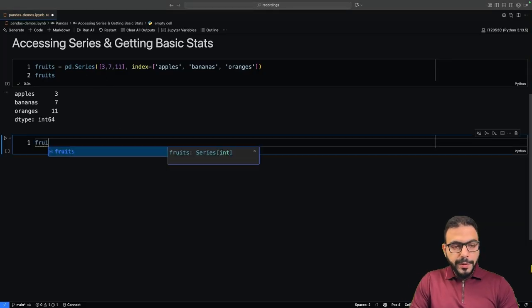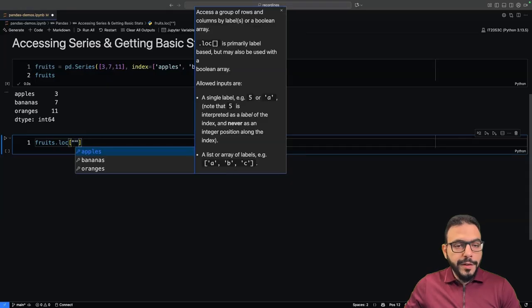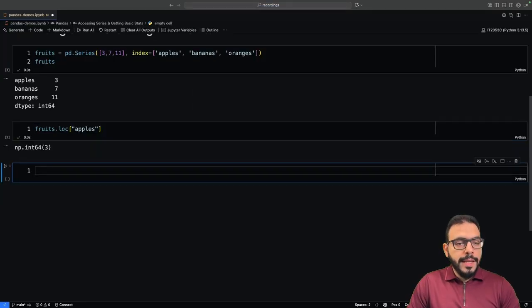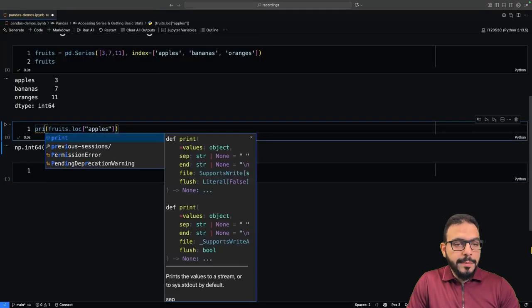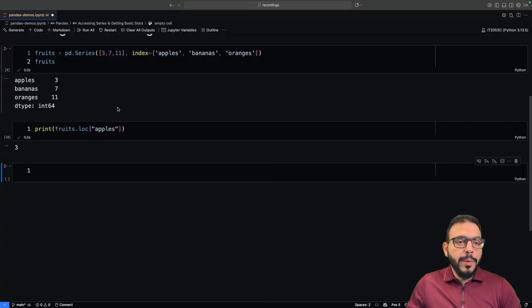So here I could do fruits dot loc, and in here you see how Visual Studio Code automatically pulls up all my indices for all the items that I have in my series. So let's say I want to get the value of the apple sales. If I just run that, we get the value 3. If you wrap this in your print statement, that removes the numpy references here. So if I run it again, here we go, we get the number 3.